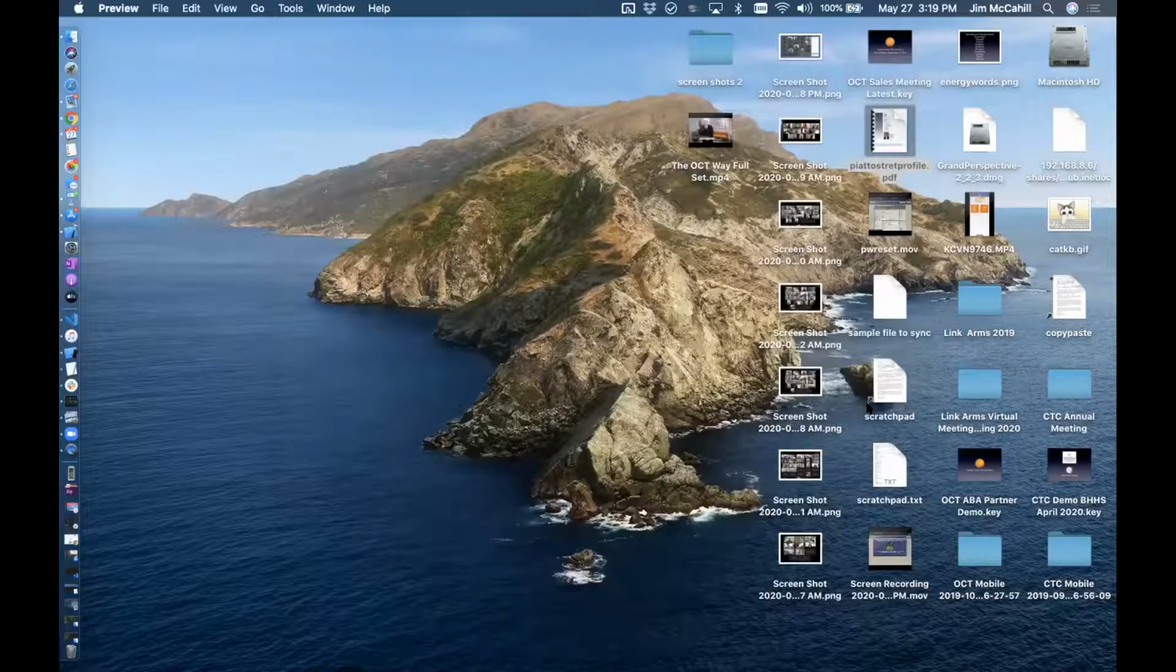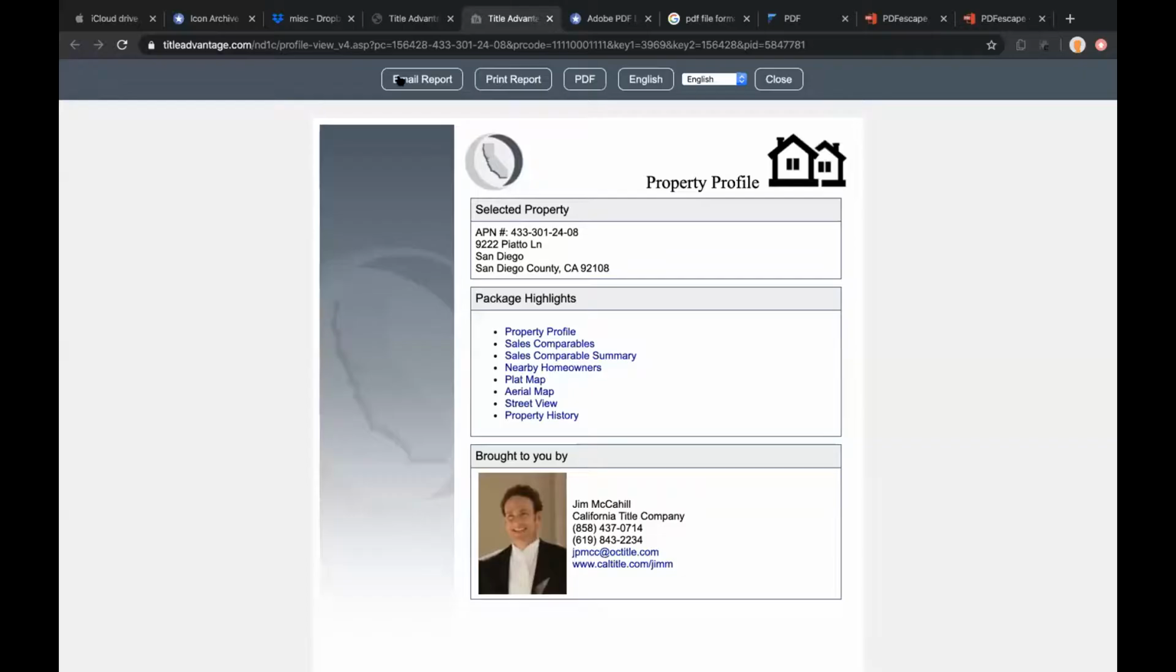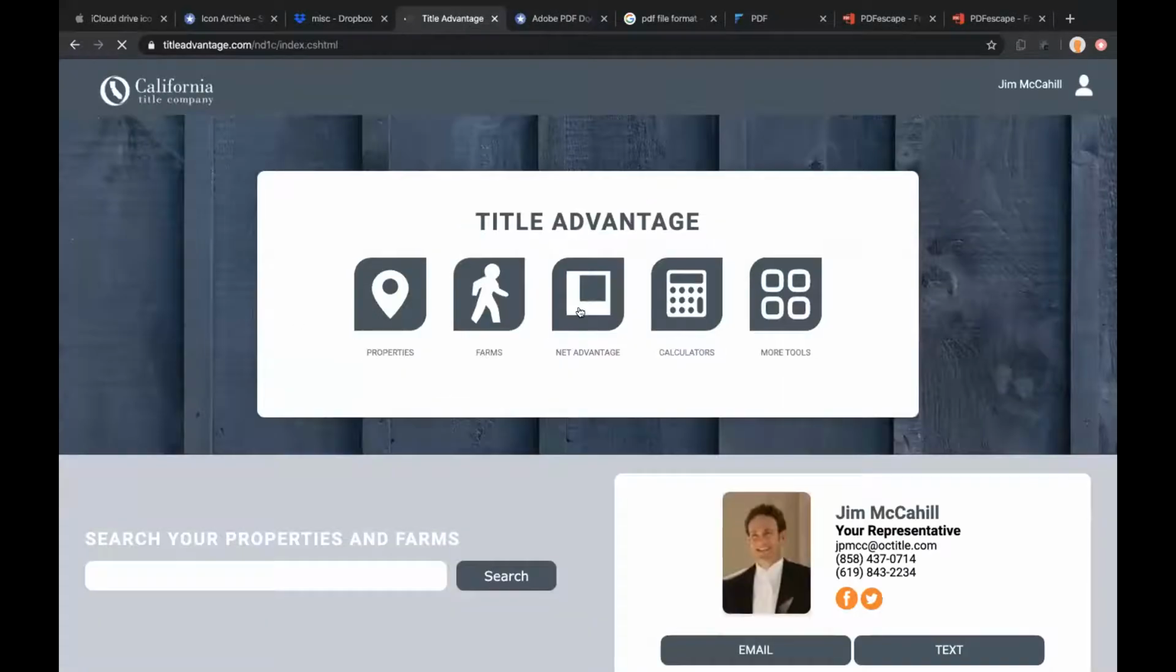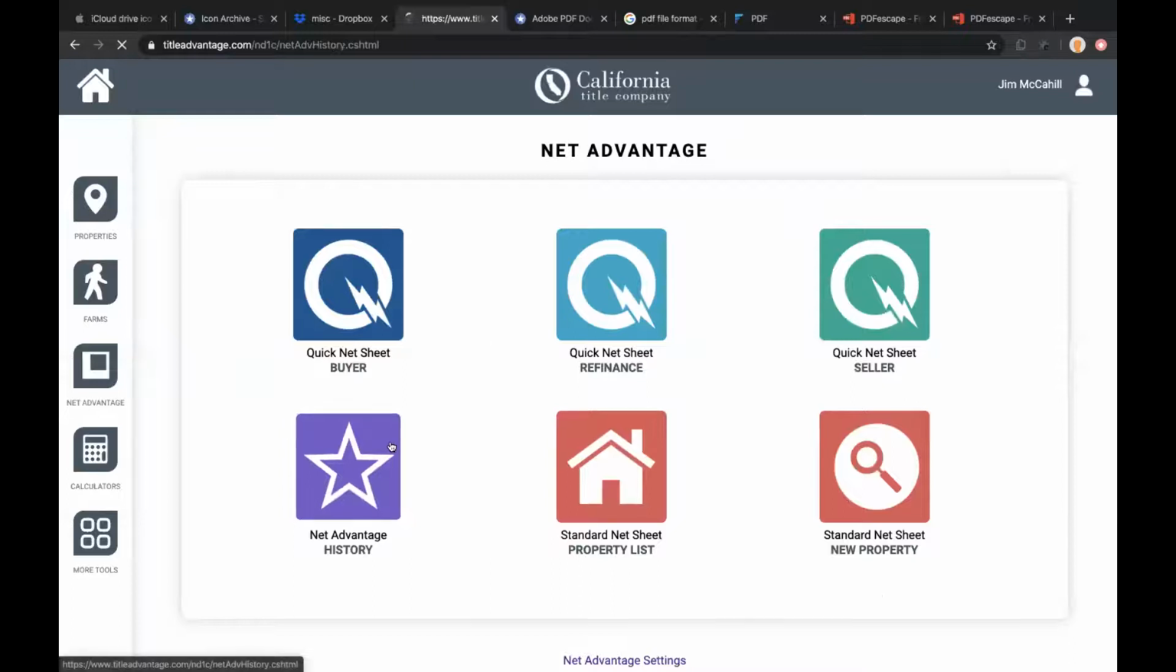Next, let me go back to our website here, and I want to go to a net sheet. And this time, I will actually go to Net Advantage. I'm going to go to our history here.